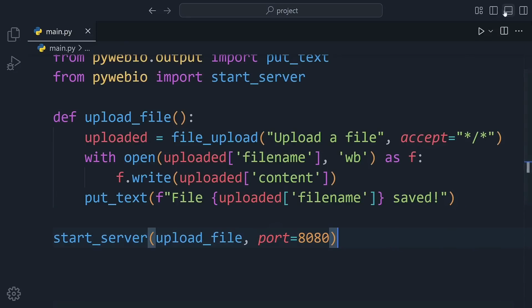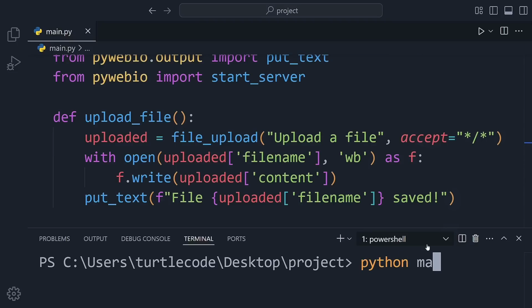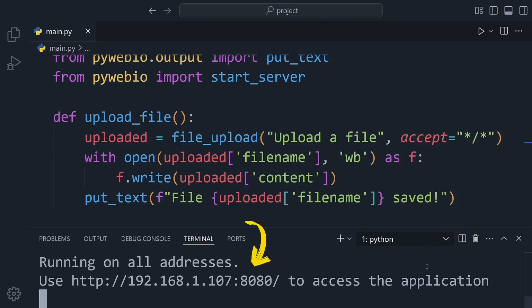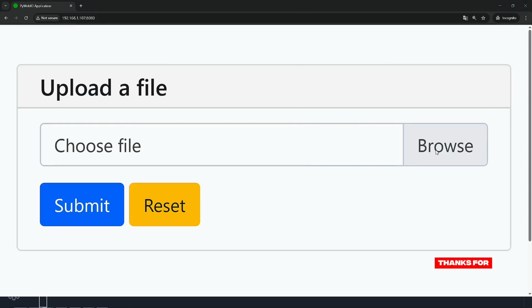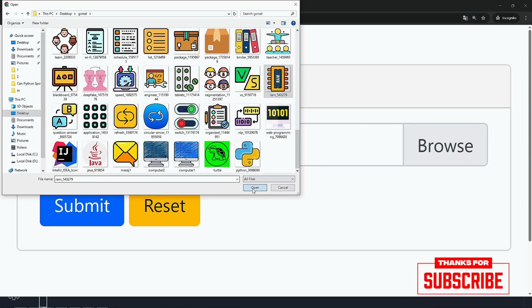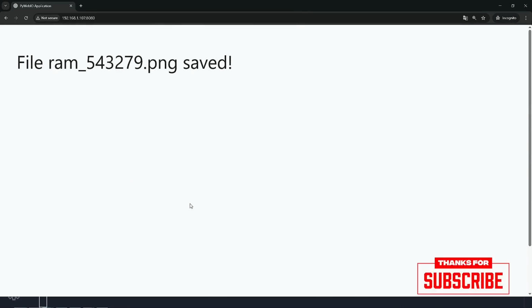Now let's run the Python file. Once it starts, you'll see a web address. Open it in your browser and you'll see the upload button. Choose a file, for example, an image, and upload it. After uploading, the file should appear in your project directory automatically.